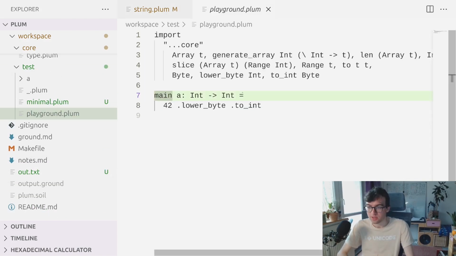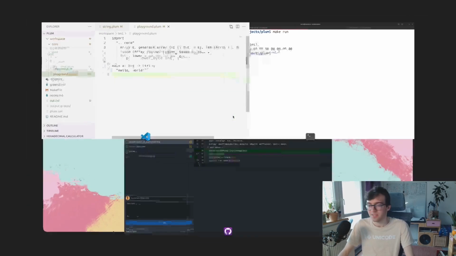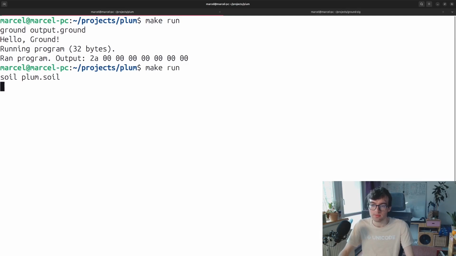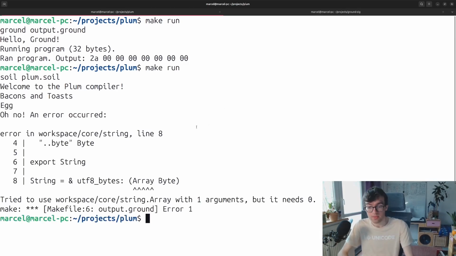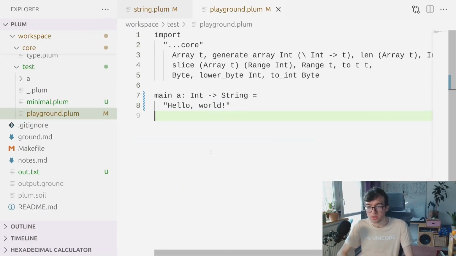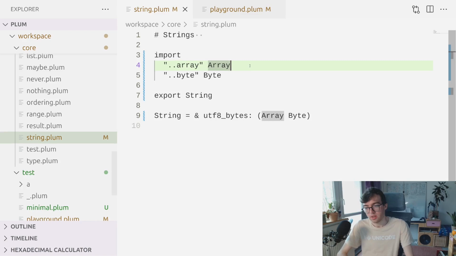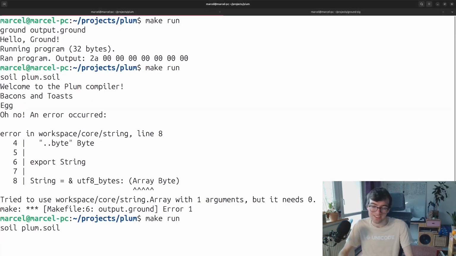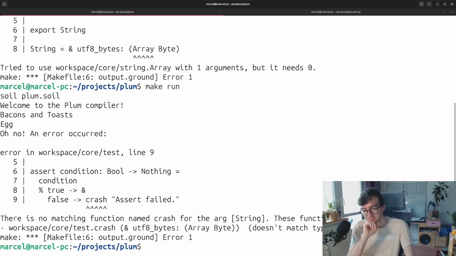So let's say that the main function will return a string. Oh well, crazy that we haven't done that yet. Oh, hang on, what? Try to use call string array with 1 argument, but it needs 0. Oh, I think because the import is wrong. I mean, yeah, imports need to be checked. That's also another issue.